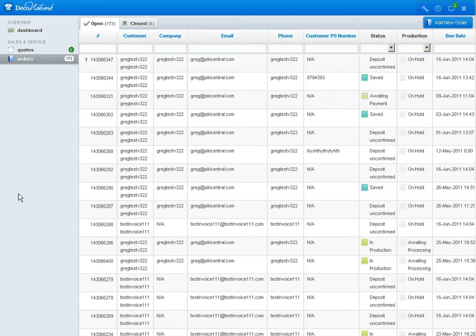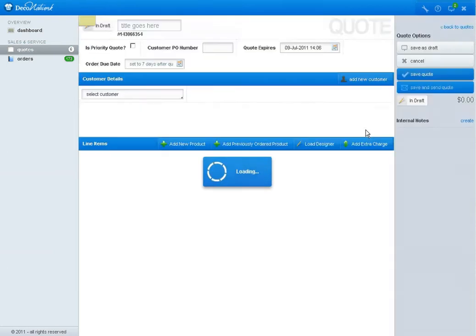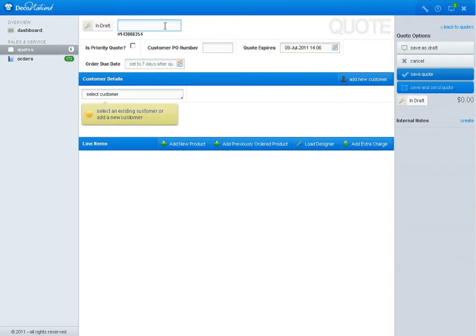To create a quote in Business Hub, we come to the left menu called Quotes and we click Add a New Quote. Okay, so there's some general details at the top of the quote you can fill out, which are the quote details. So I'll just put in some dummy data here. It's Greg's quote and it's a priority quote, and I'm happy with the due date and when the quote expires.